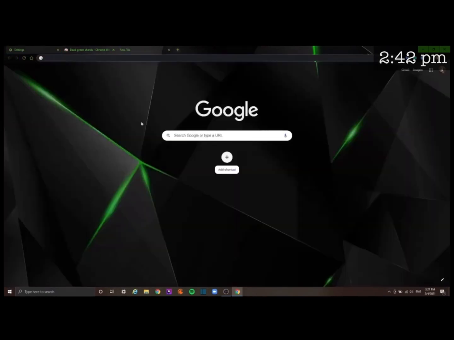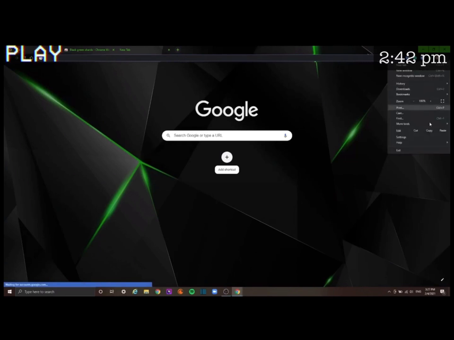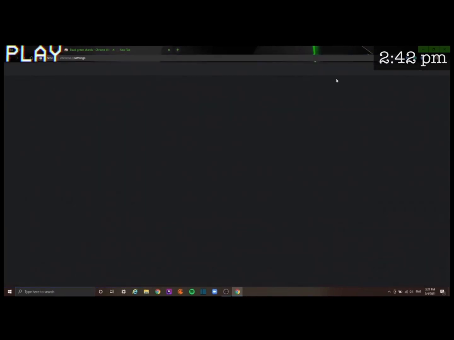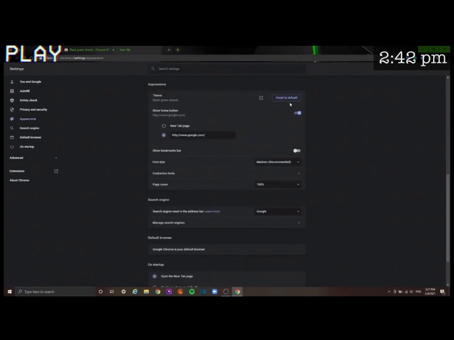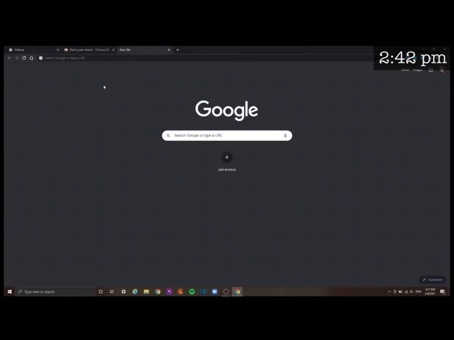By any chance, if you want to delete your theme, you first go to the Settings and then go to Appearance. Then you see a button that says Reset to Default. Then the theme of Chrome will be default.